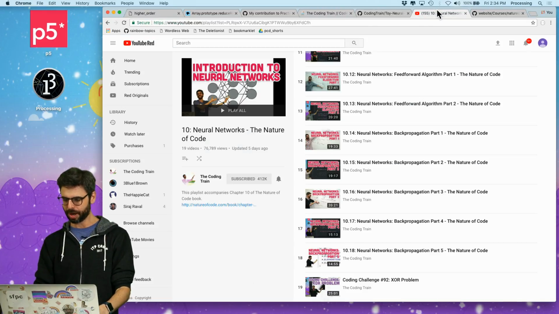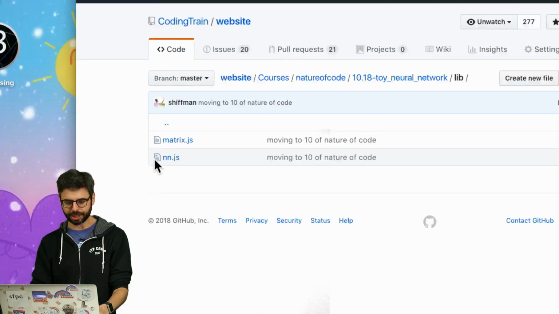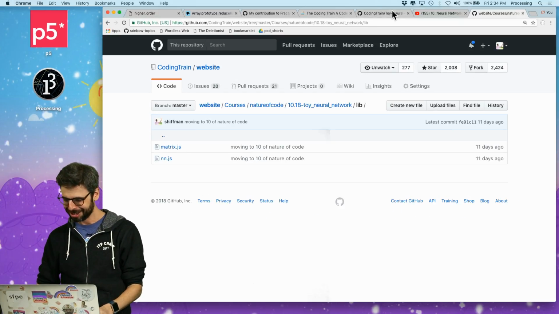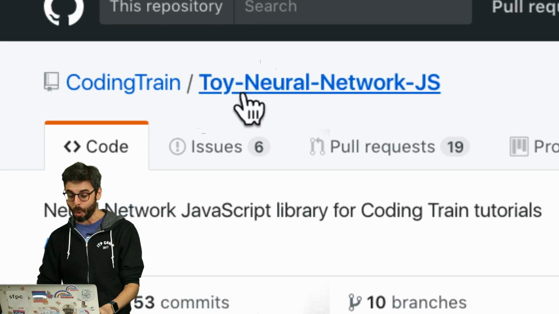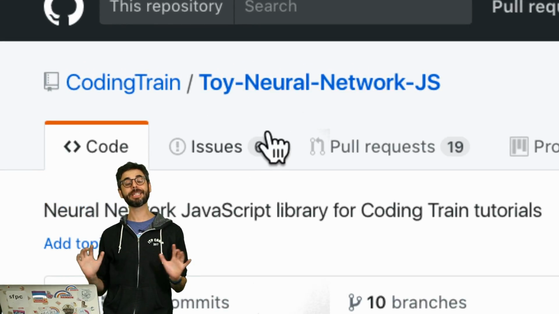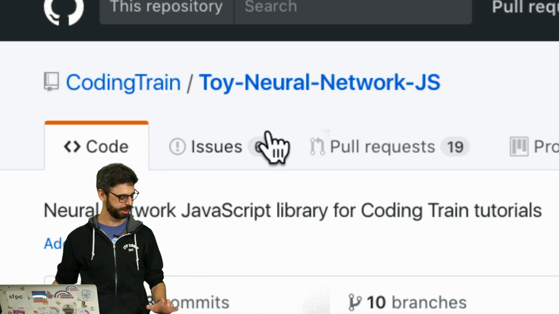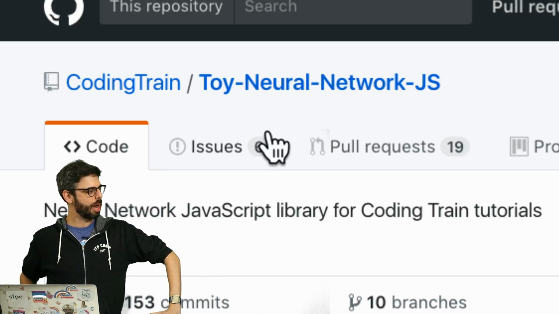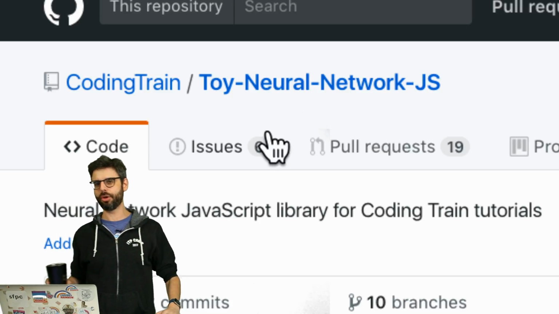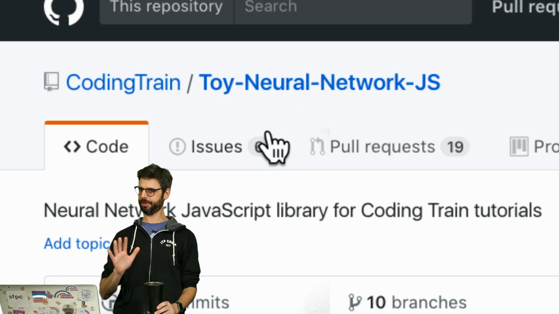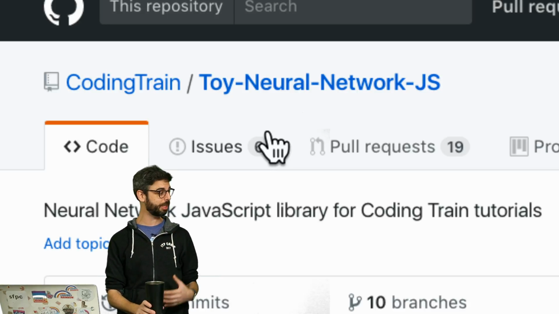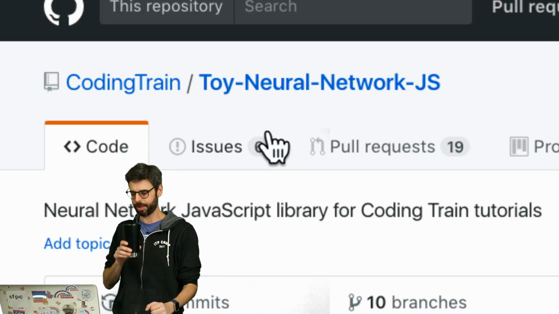But what I wanted to mention is this code. This is the code that matches exactly with the videos. However, there's also this repository, toy neural network JS. And I put the word toy in there because it wasn't my intention to have this be something that anyone would use for real scientific work, maybe for some creative exploration or educational purposes or just to play and experiment with.